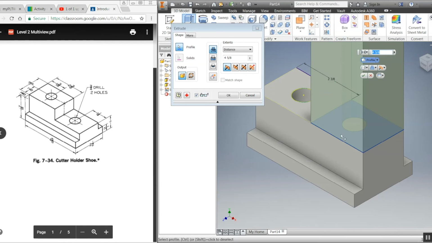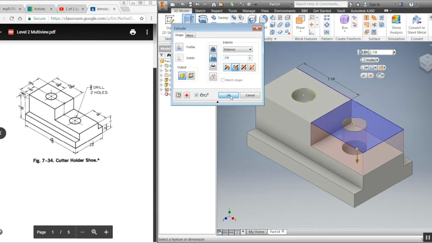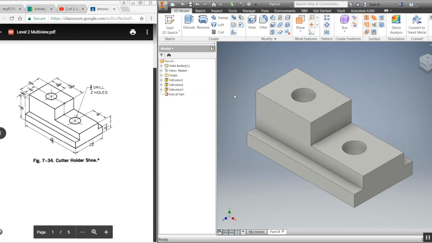So I'm going to extrude this half out, and then I'm going to cut it down. Now I know the distance from the bottom up is 1 inch, the full height is 1 7/8. So I'm going to be cutting 7/8. Make sure it says it's cut, make sure it's going in the correct direction. Hit OK. And there you go. We've got our shape. Thanks for watching.